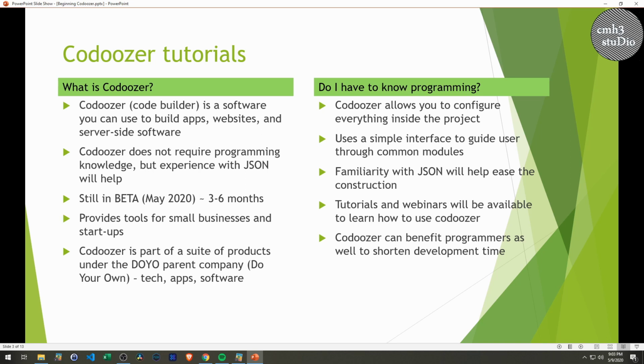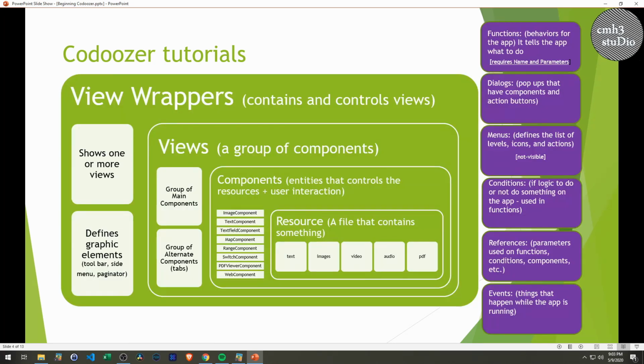And when you do your development, it's similar to another product called MobileCube. Well, I shouldn't say similar, but a lot of folks who know MobileCube may find that this is a little bit more advanced, but it's got a whole lot more capability. And of course, Codoozer, if you're already a programmer, can help shorten your development time by helping you get all around.